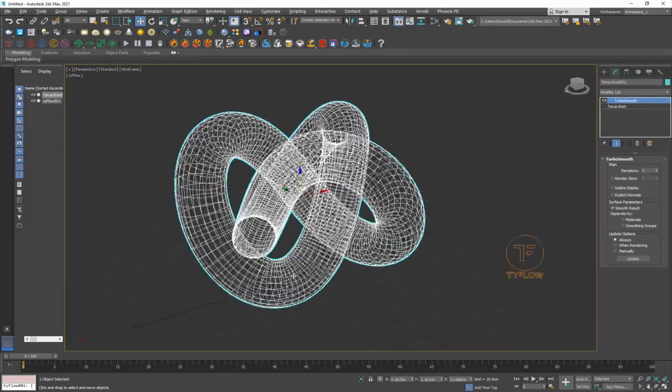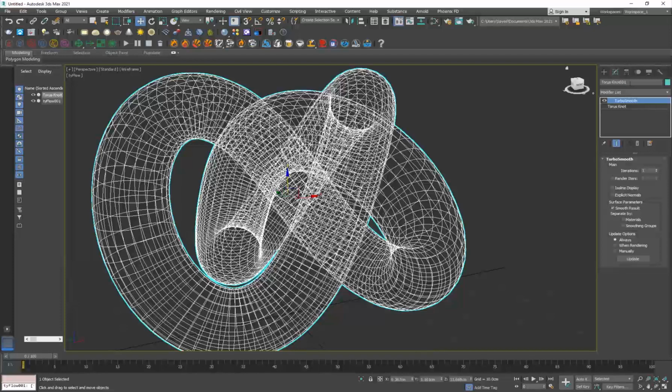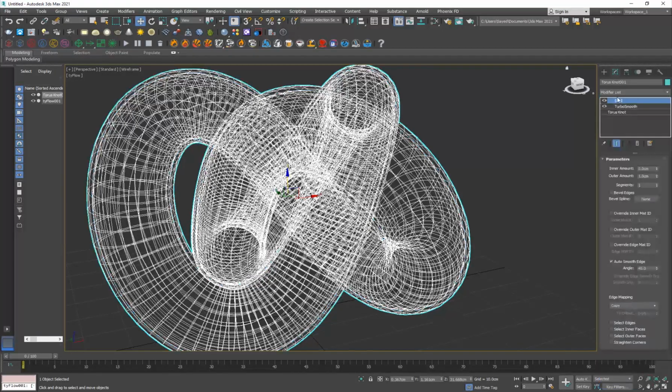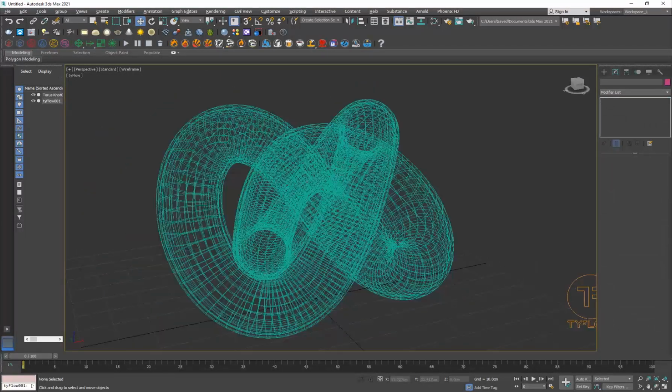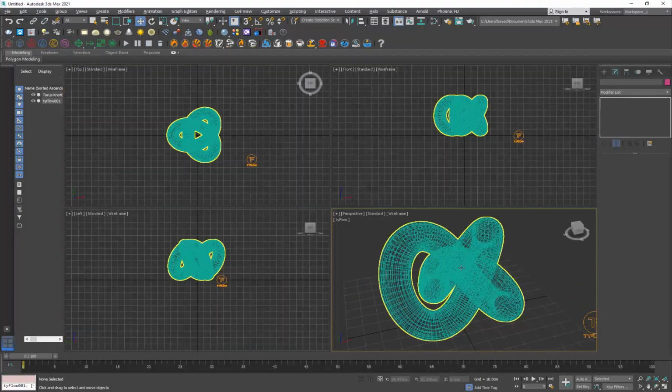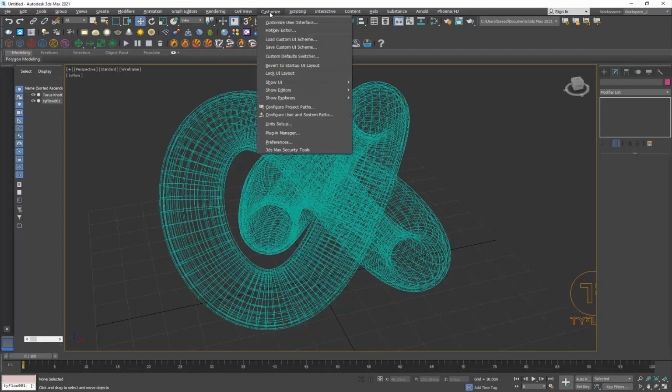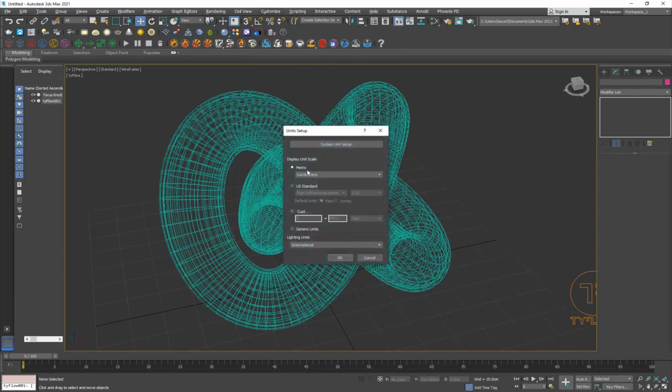Alright, we need to add some shell to this object, so I'm just going to add a Shell modifier. I think 1 centimeter is fine. If your unit setup is not set to centimeters, you can go into the unit setup, set it to metric centimeters, and make sure that 1 unit is 1 centimeter.